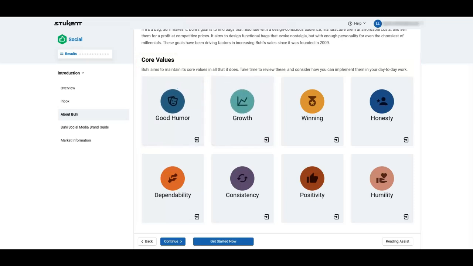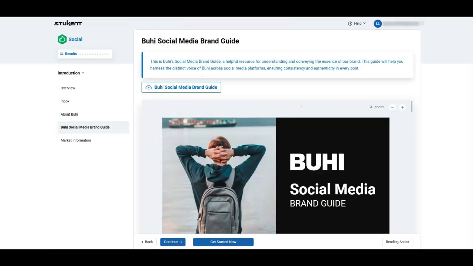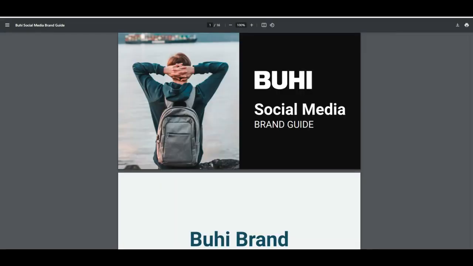After reading through the core values, click on the Buhi Social Media Brand Guide. Buhi's Brand Guide is a helpful resource for you to understand the brand and convey its essence in the content you're about to create. You can scroll through the Brand Guide on your own or open the guide in a new window. I won't walk you through each page in the Brand Guide, but I do want to highlight a few pages to keep in mind as you begin the simulation.